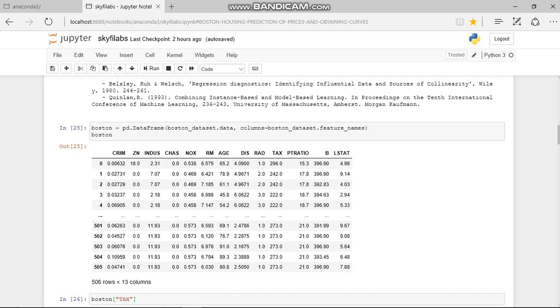After that, in the next cell we are going to create a data frame, as you can see here, having the columns equal to Boston dataset dot feature names. After that we get the dataset having different outputs here, having the 506 rows and 13 columns.